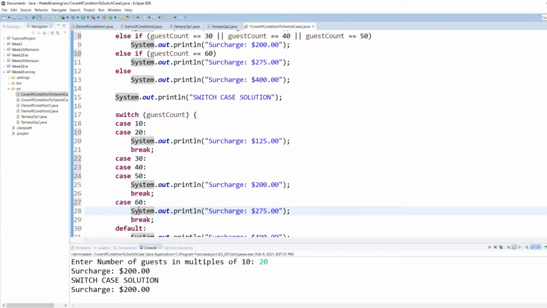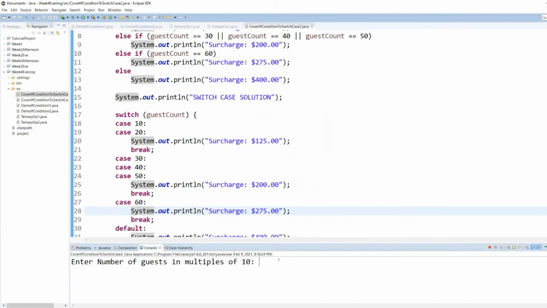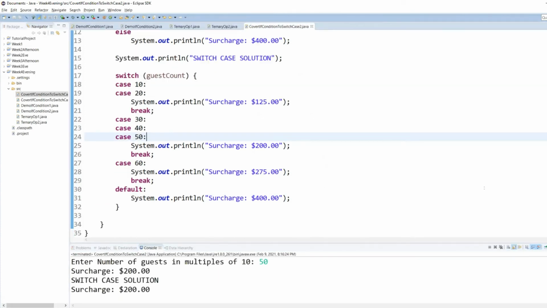And whenever you're done, go ahead and test it. So I'm testing it with the value of 50, and I expect the output to be 200 twice, once from each one of them, and that's what I get. Okay, is everybody done with this example? Yes. Okay.